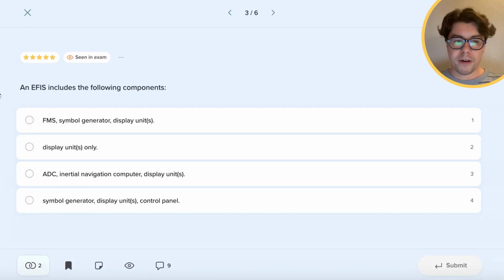And now for question number 3. An EFIS includes the following components. So the EFIS is our electronic flight information system. The EFIS is essentially your basic six-pack, so your balance, turn coordinator, altimeter, airspeed indicator, vertical speed, so anything you have in your basic six-pack. However, it's put inside of an electronic display to give you all information at once.